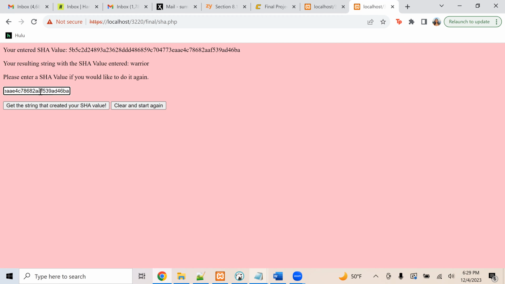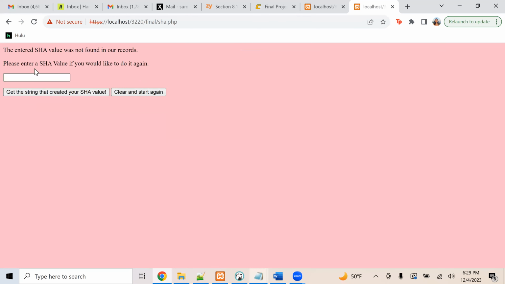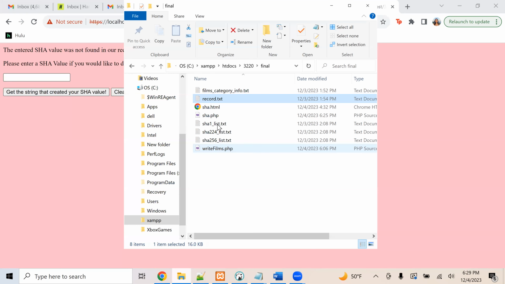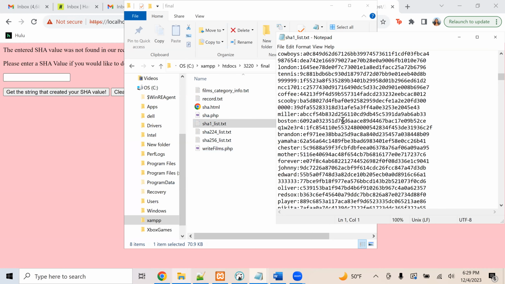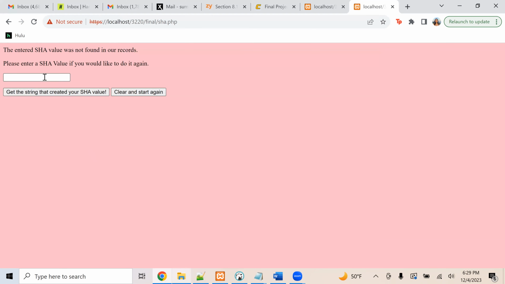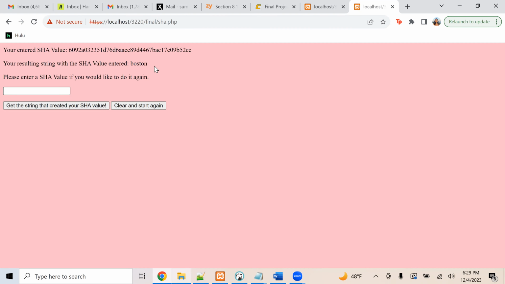Let's show that it's an error. Let me delete some. It's invalid because it doesn't exist. Just to show that I'm not biased, let me go into another one. Let me see. Okay. Let's do Boston. Just randomly scroll to that one. And then we're gonna get that. And wow, we got Boston. Perfect. So this works. Also, clear insert again works.